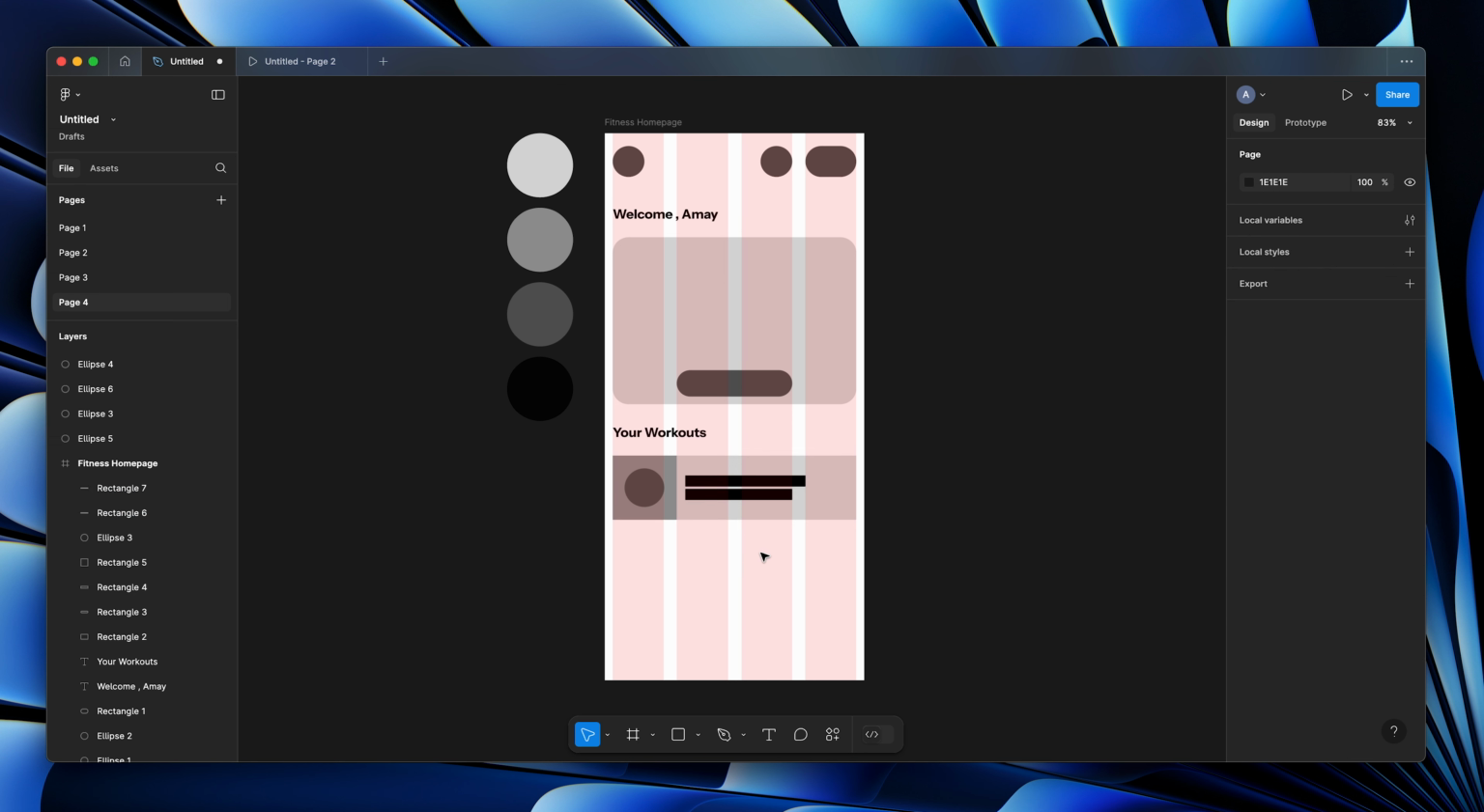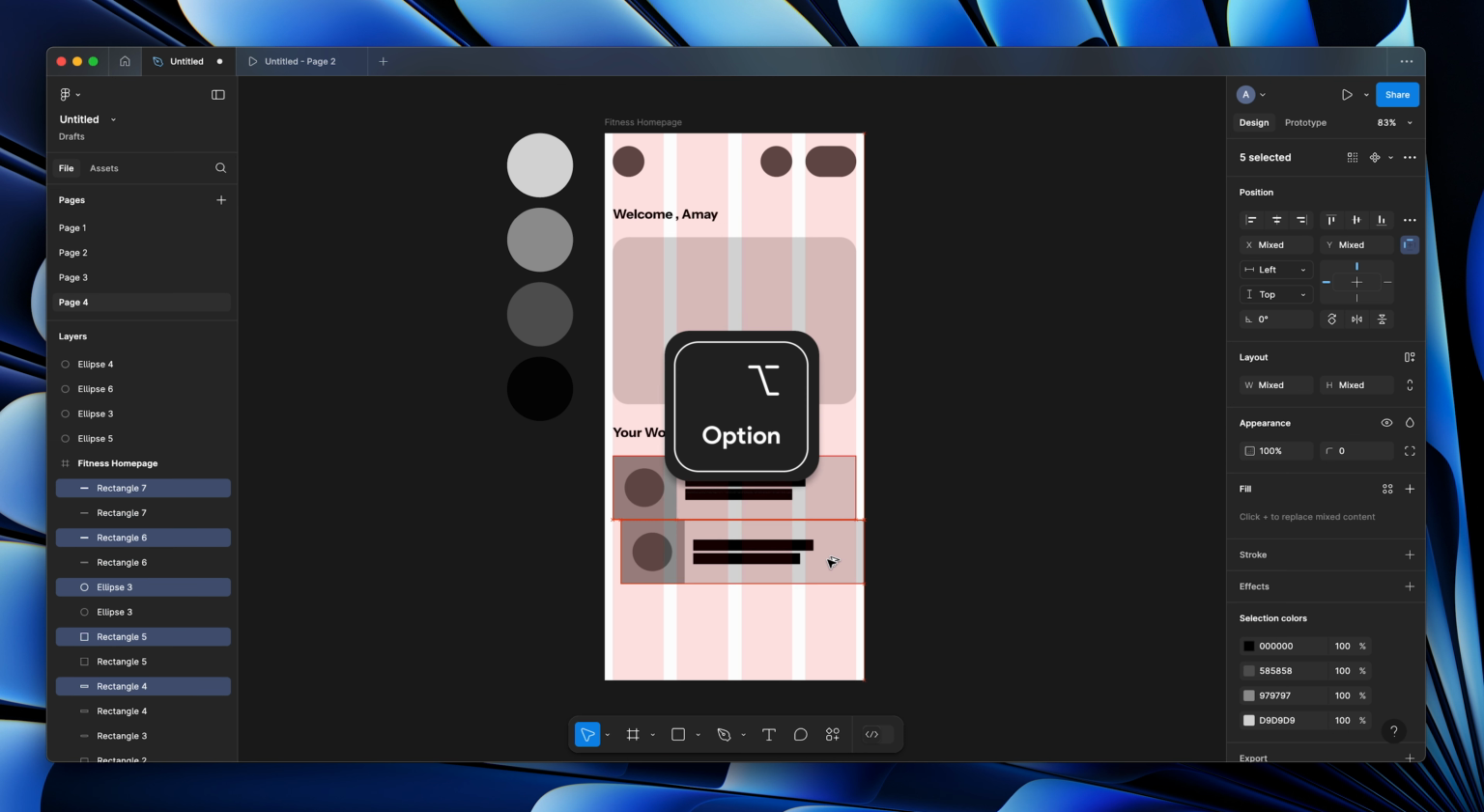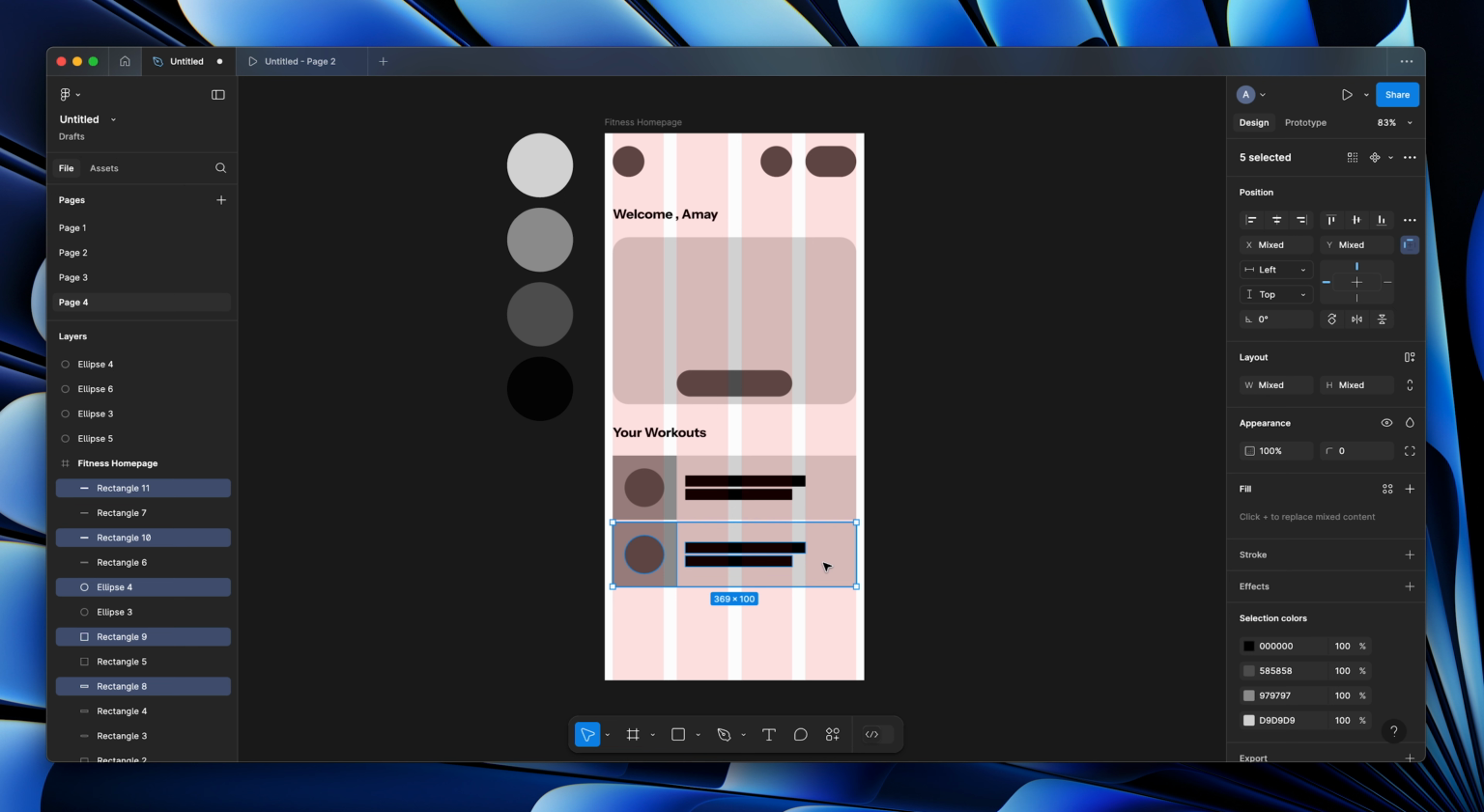So I'm going to select both. I'm going to drag them down. Now what you can do is select an entire thing, press Alt and duplicate it. It's very easy and very simple, as it makes the process very quick.